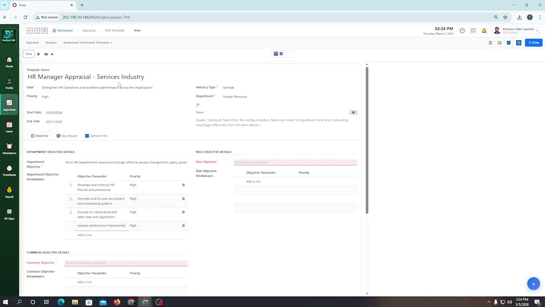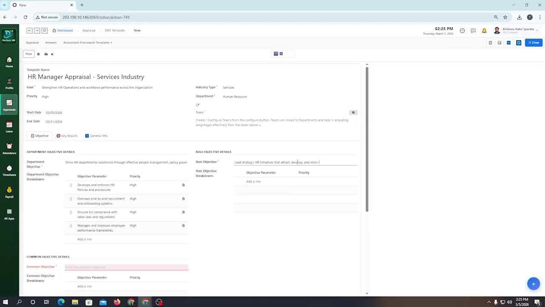Similarly, let's fill up these role objective details and common objective details. The role objective here will be lead strategic HR initiatives that attract, develop, and retain organizational talent. Let's first give the objective parameters for the role objective breakdowns: designs and implements talent acquisition strategies, leads employee engagement and retention programs, conducts performance appraisal planning and calibration, and lastly, manages HR team productivity and professional development.